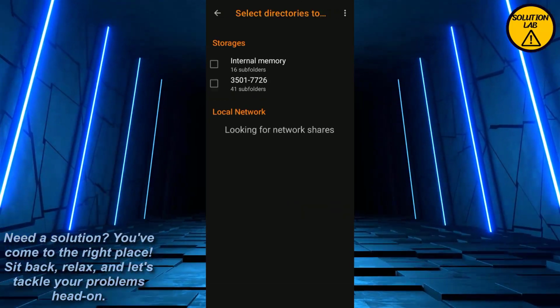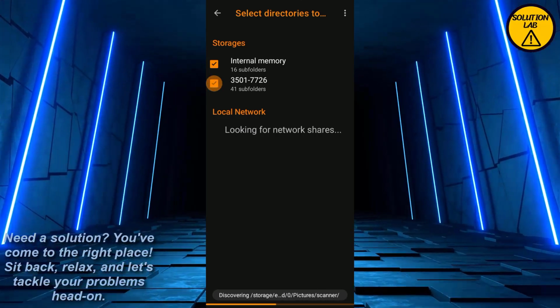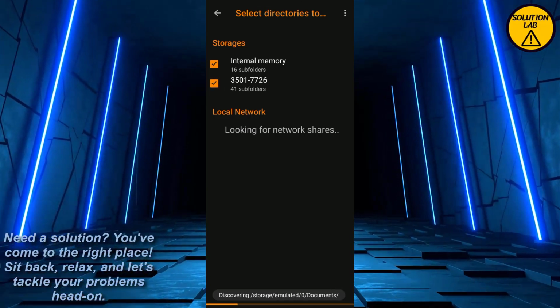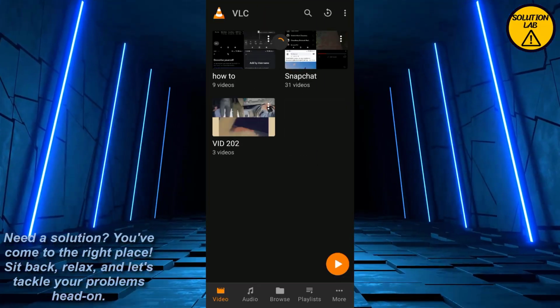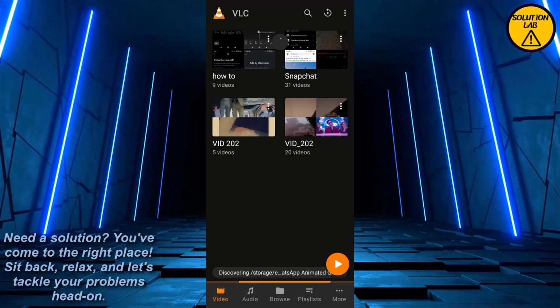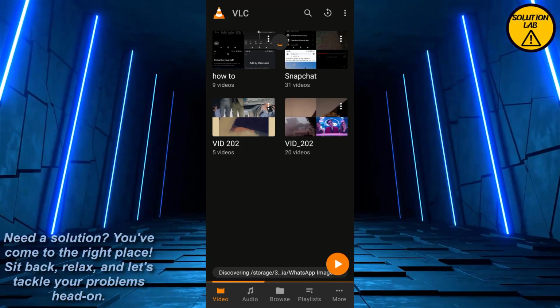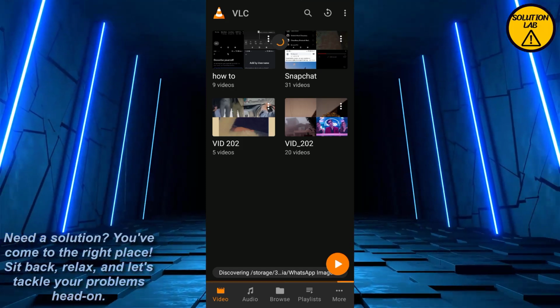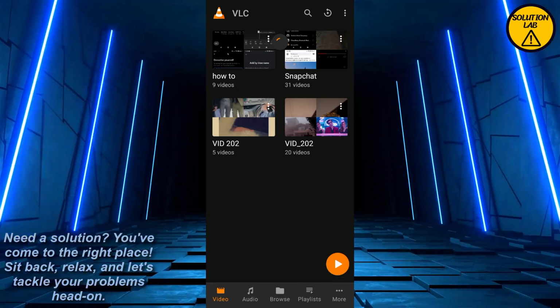Go back and go to mandatory preferences, internal memory, and let me just go for only internal memory. Go back and there you go. All of your files, videos, and camera chats have appeared here. Camera rolls have appeared here. And that was it for today. That is how you install and manage VLC Media Player for Android.